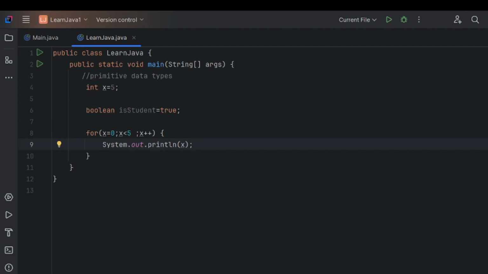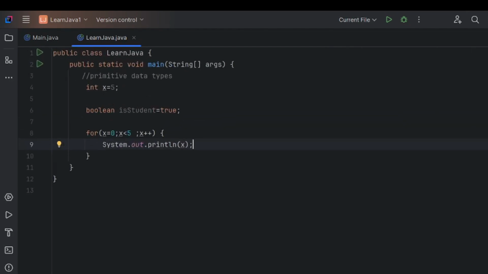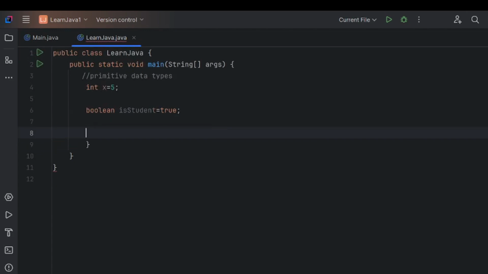And next, I want to show you how an if statement can be used. An if statement, sorry about that. I think this curly bracket shouldn't be there. An if statement, I'm going to use it with the boolean. That's why I left the boolean there.